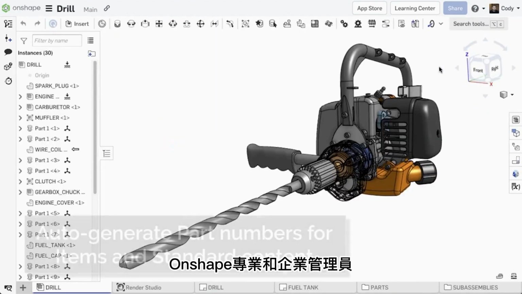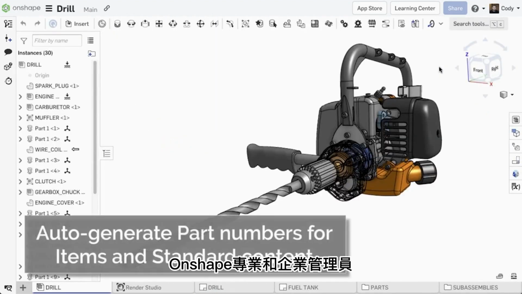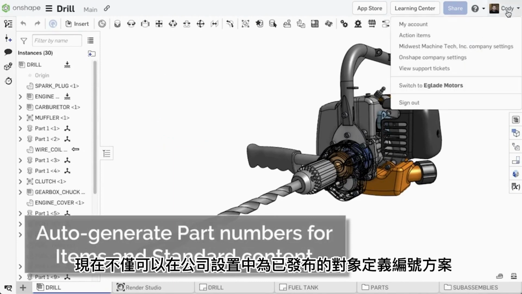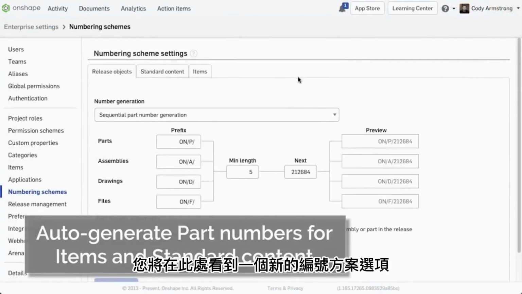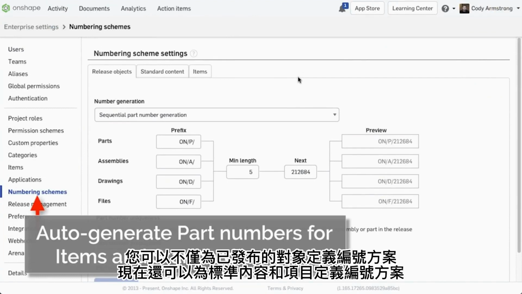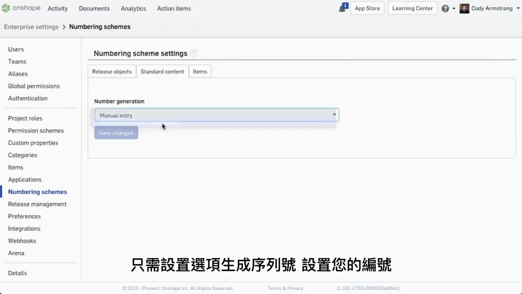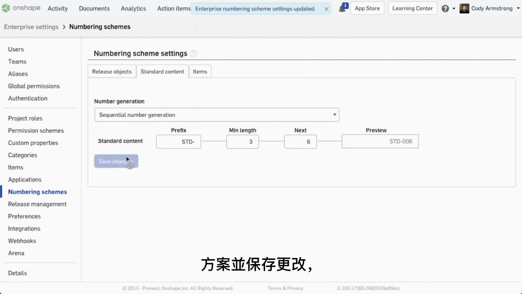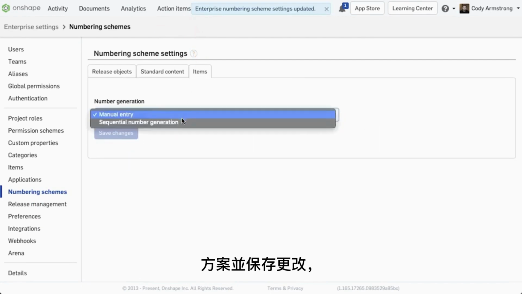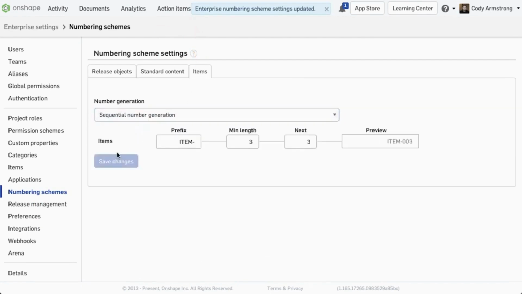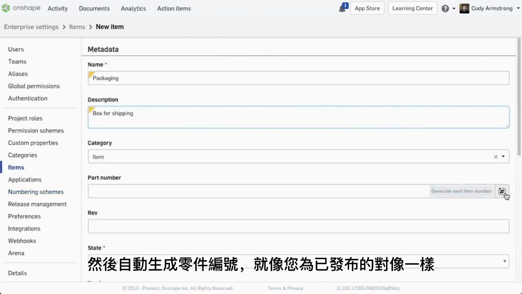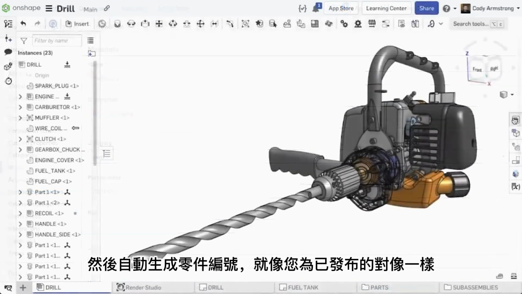Onshape Professional and Enterprise administrators can now define numbering schemes for more than just released objects. In your company settings, you'll see a new option for numbering schemes. Here, you can define your numbering scheme for not only released objects, but now for standard content and items as well. Simply set the option to sequential number generation, set your numbering scheme, and save the changes. Then, auto-generate part numbers the same way you would for released objects.